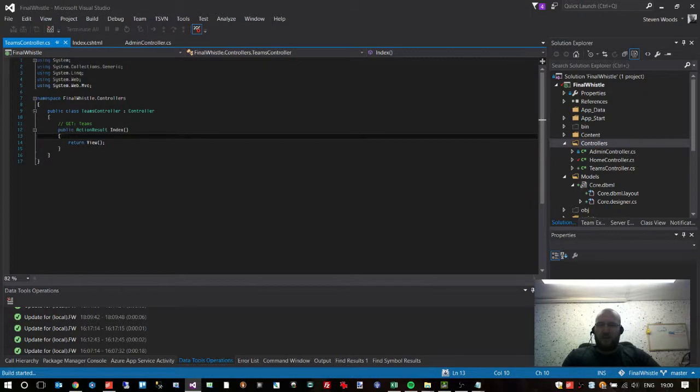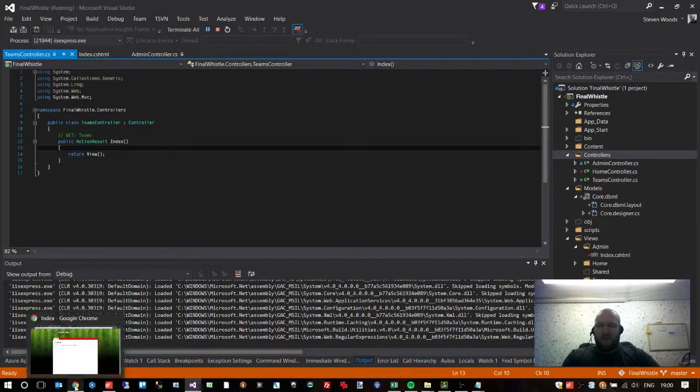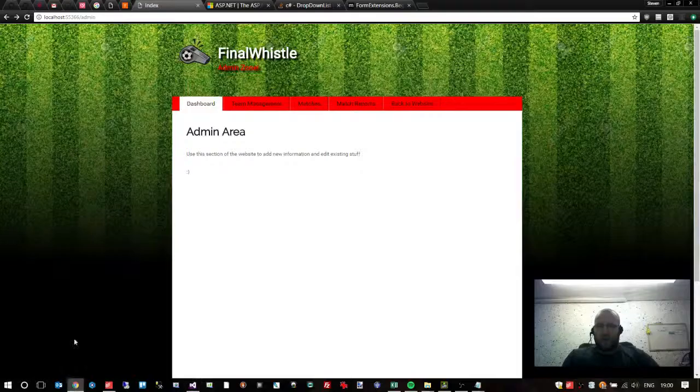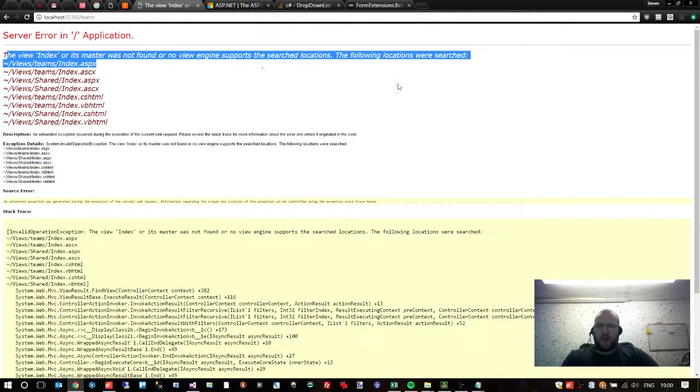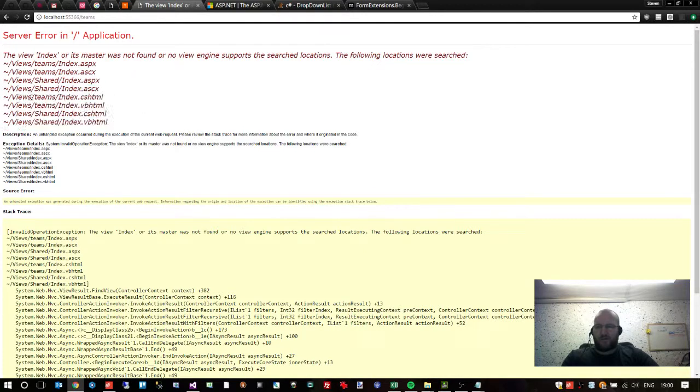However, it is going to bomb out because we haven't created a view for the layout template to pull in. So if I click on Teams, we'll get a different error this time. It'll be a big yellow error saying I've searched for this template file somewhere and I just can't find it. Let it kick in. There you go. The view index was not found. This is where it's searched.